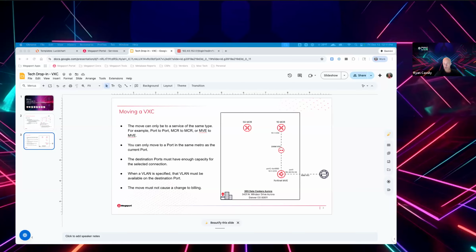And also, if you're moving from a port to a port, the destination port has to have enough capacity to accommodate the VXC that you're moving as well. You can oversubscribe VXCs. So if you have a 10 gig port, you could certainly configure and provision VXCs that go beyond that 10 gig. Really what it comes down to is the bandwidth usage of those VXCs on that port. So you can oversubscribe as much as you'd like, but you've got to be aware of the bandwidth usage, because then you don't want to start dropping traffic. Right?